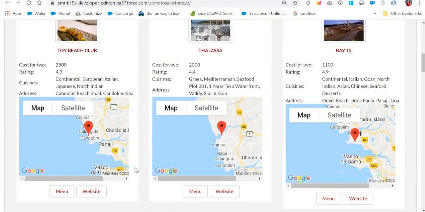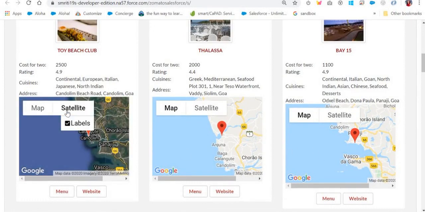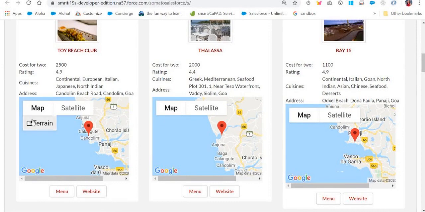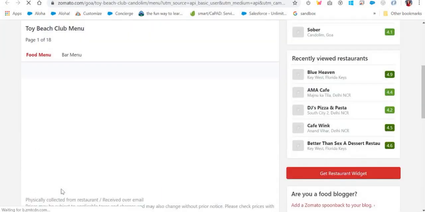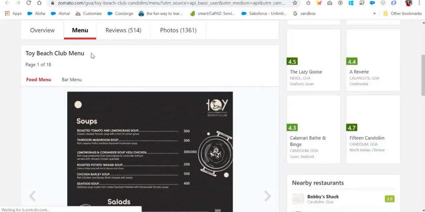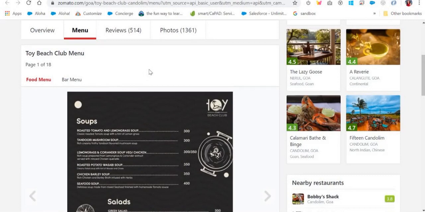And if you go down, you can see the Google Maps to see the location, and you can click on satellite. And then you can remove labels, we can play around with that, and then you can go back to the maps, and then I will click on menu so that I am able to see the menu of the restaurant.